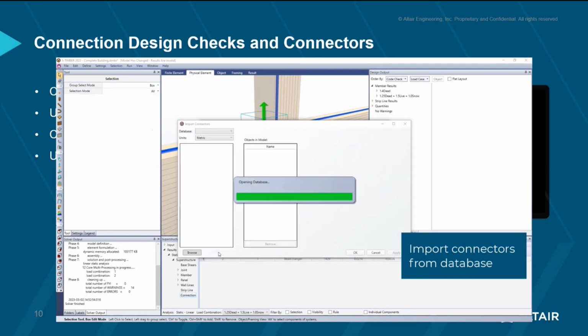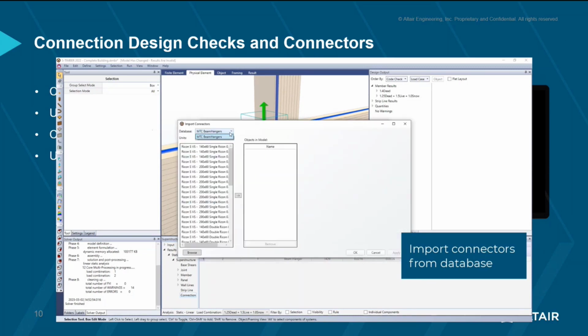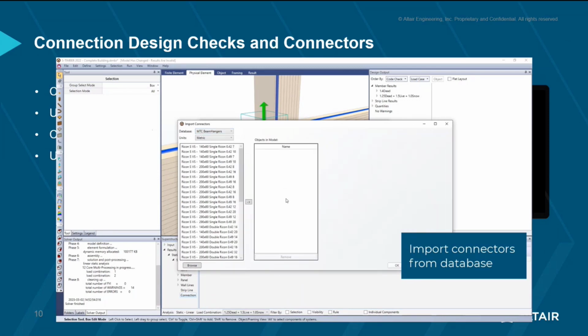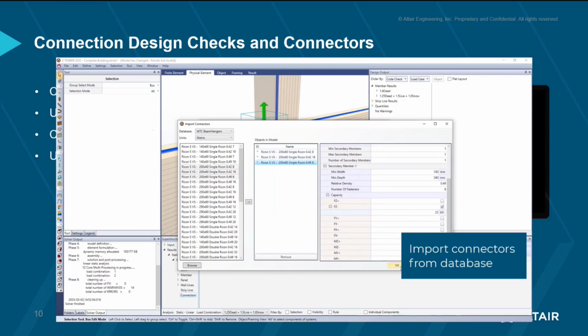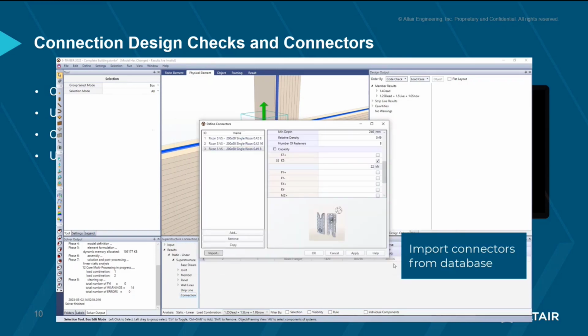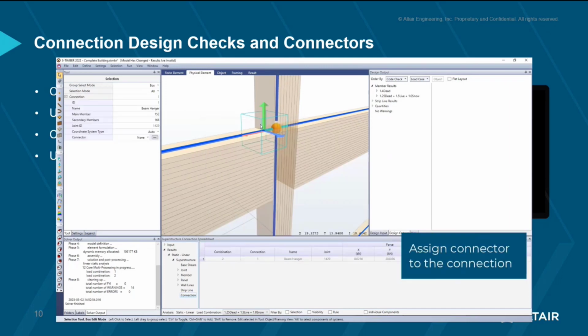Now, in this case, I'm importing my connection from a connection database or connector database. So I can select which connectors I want to be imported. I can review them before importing into the model and make necessary changes if I want to. After it being imported, I can also review the properties of the connection, including the capacities, and I can adjust them if needed. And now I can go ahead and select my connection and assign a connector to the connection.